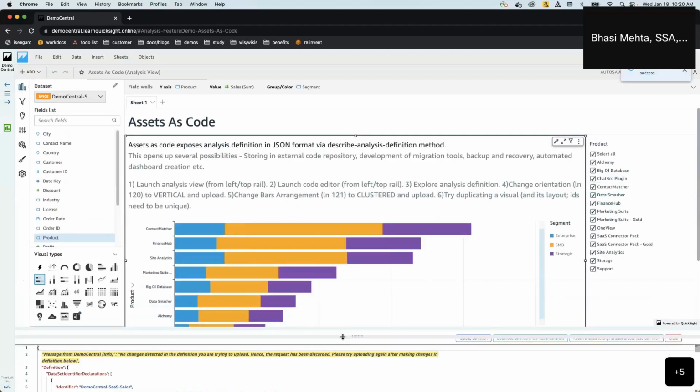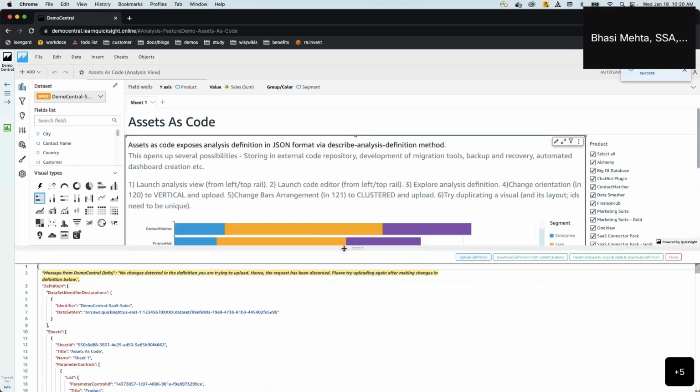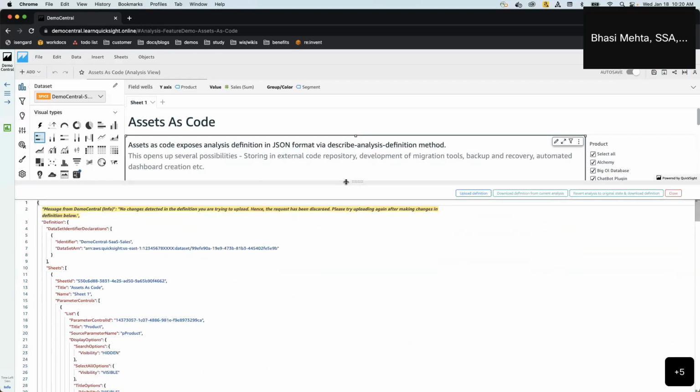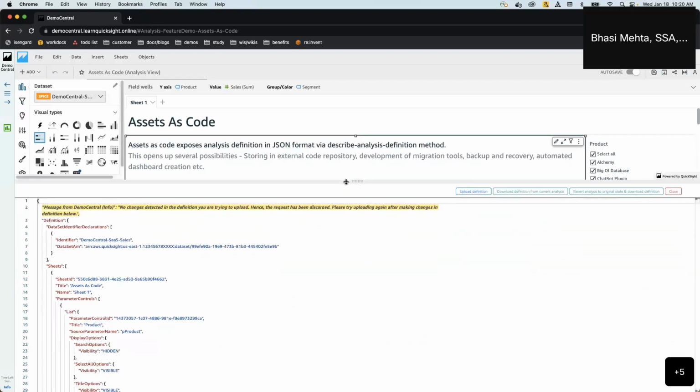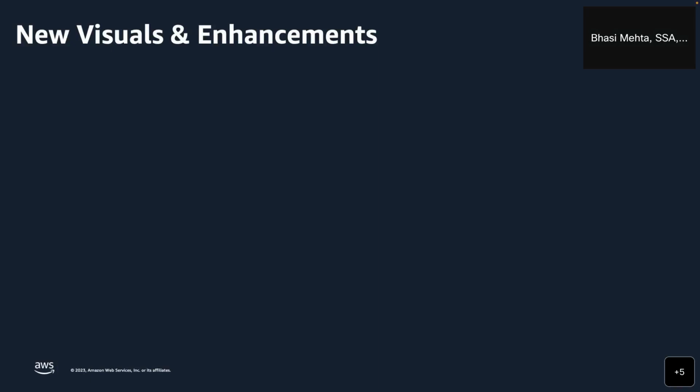And we're back to where we originally started with a horizontal and stacked chart. So with that, I'm going to now switch back into going through our next piece of new features that have been launched. And so let me click presenter view. And so here we are back.